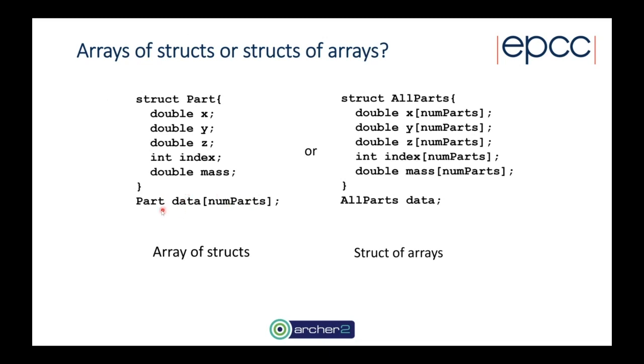If what you do is you load up a particle and then you do a lot of work on X, Y, Z, index and mass sort of all at once, then an array of structures can give us good performance because we load up the data, we reuse that data, we use that data, and then we move on.